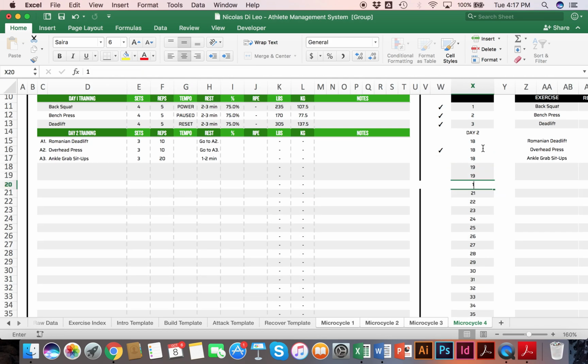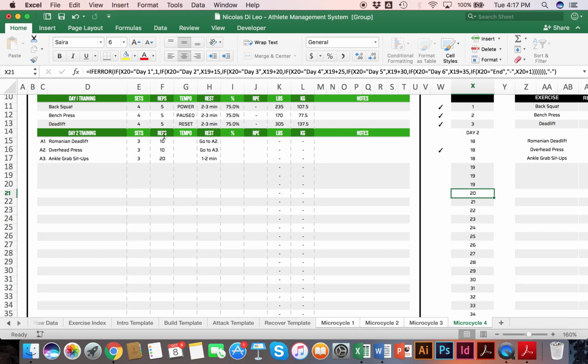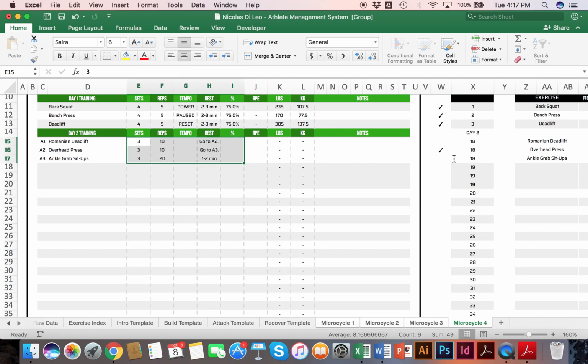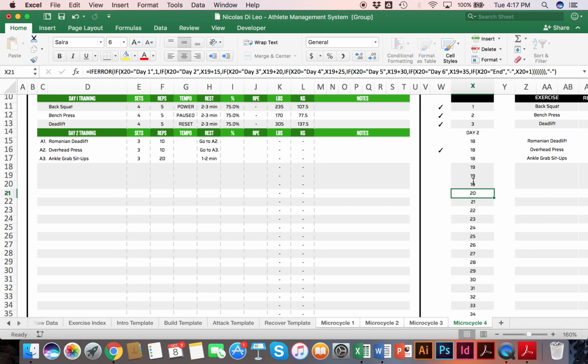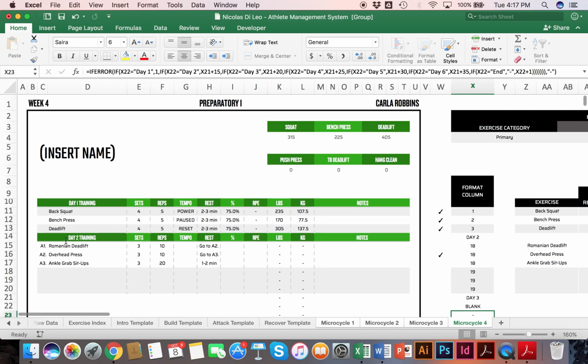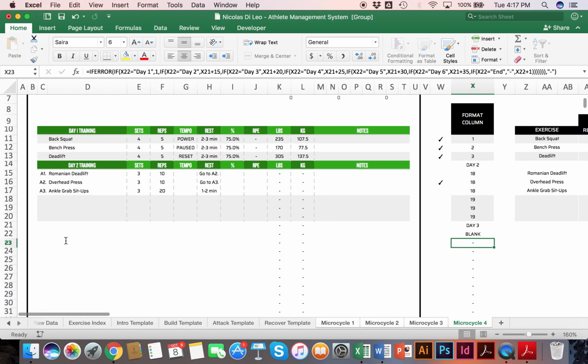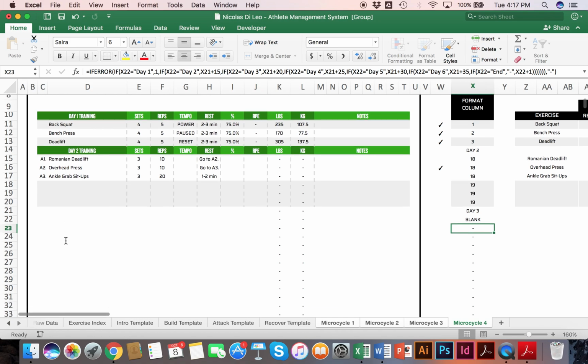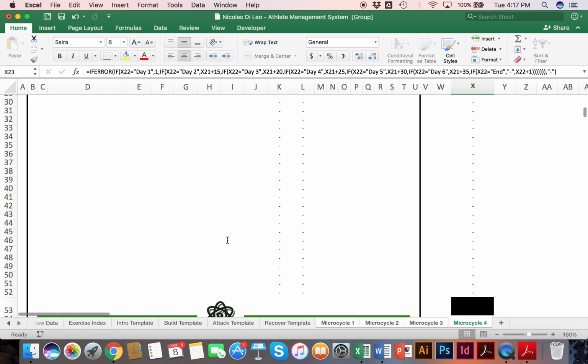So any even number in the formatting column is going to shade the row in the light color, and any odd number is going to shade it in the dark color. And let's say that's my week. So you can create a training week of any length using this system because you never have to add or delete rows.